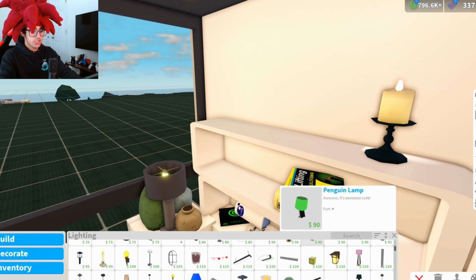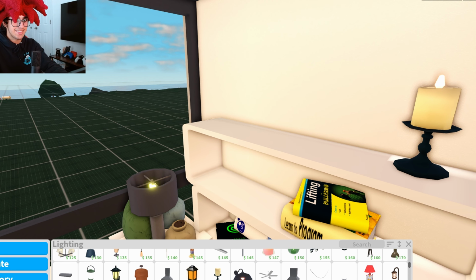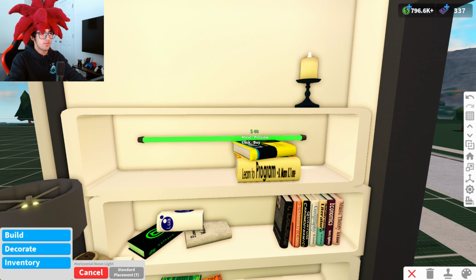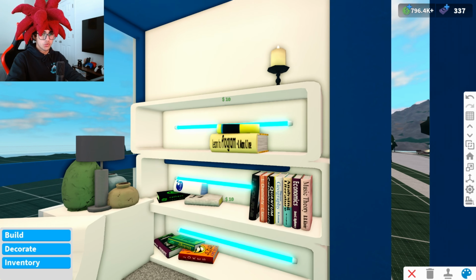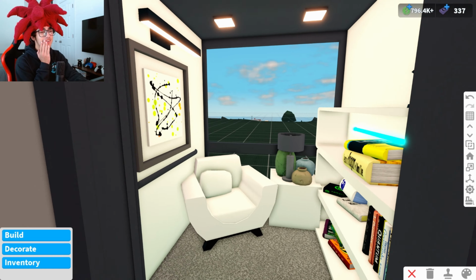I don't really know what much else there is in a living room that we can actually add in this elevator. You know what? To be extra, I'll add these and then paint them white or blue. That looks really cool. This is the finished result for the living room.